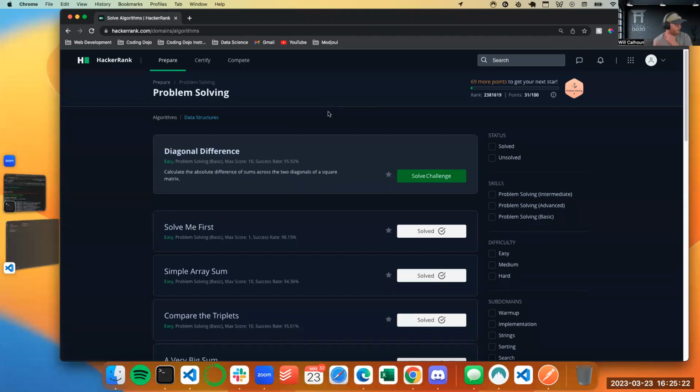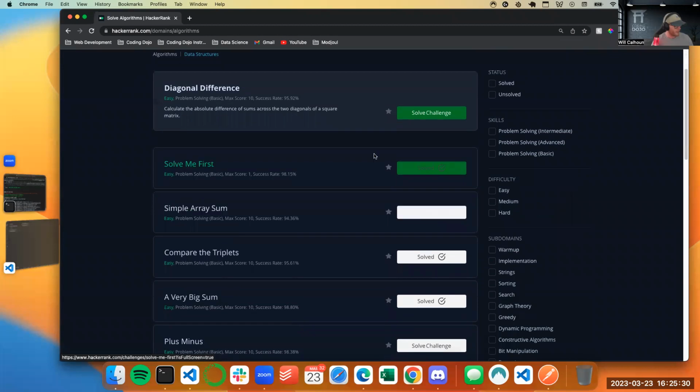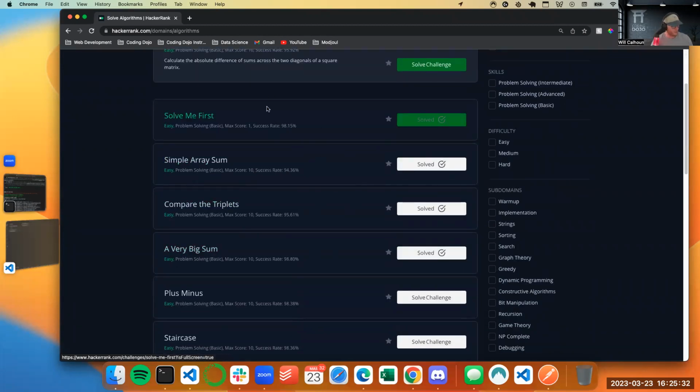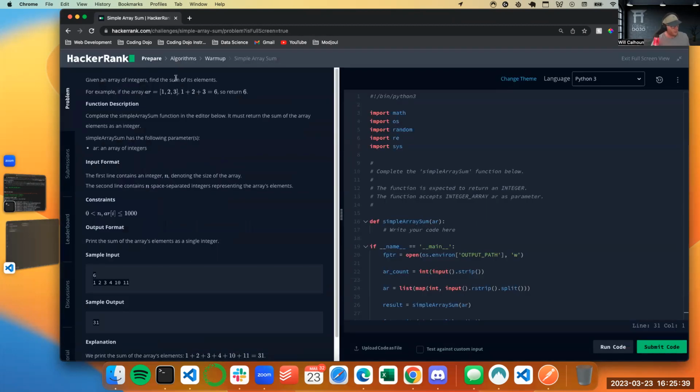Okay, friends, we are going to try to do just some basic algorithms just to get your brains thinking through this. We're going to just start on easy because I think that is very okay. So we've already done this one. Let's try this one. Simple array sum.